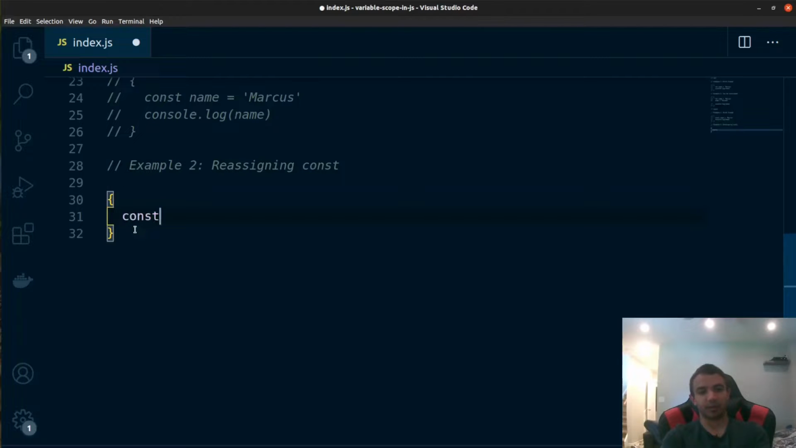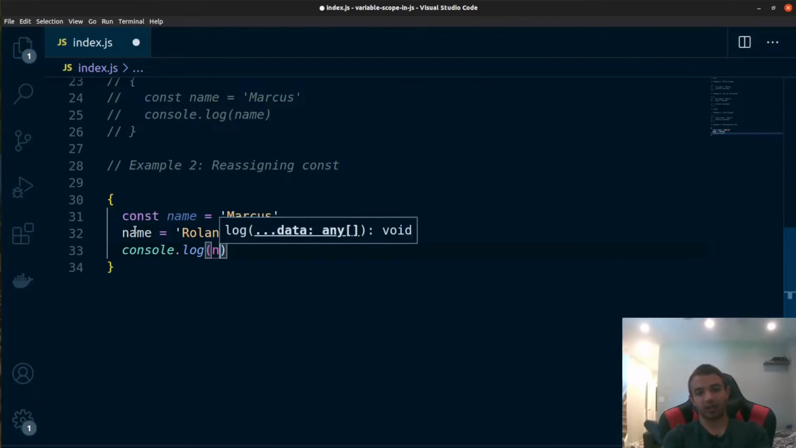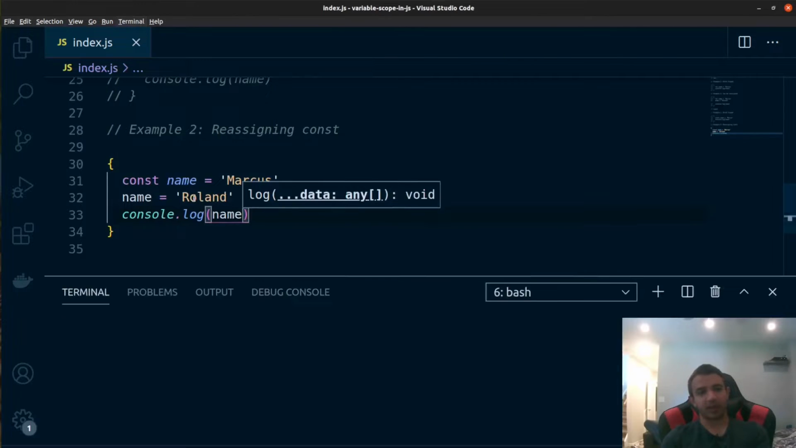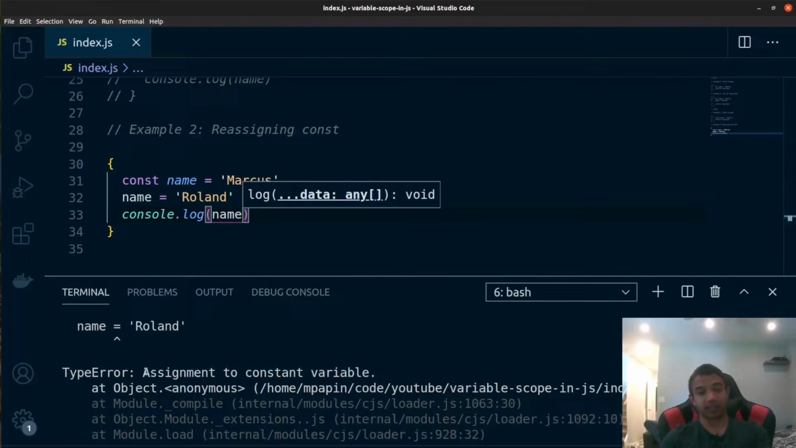So if we create a new block here, and I'm just going to write name equals Marcus, and then if we try to reassign this name to something else, so Roland, and I try to print this out to the console, let's run this code and see what happens. So we can see here we get an error, assignment to a constant variable.